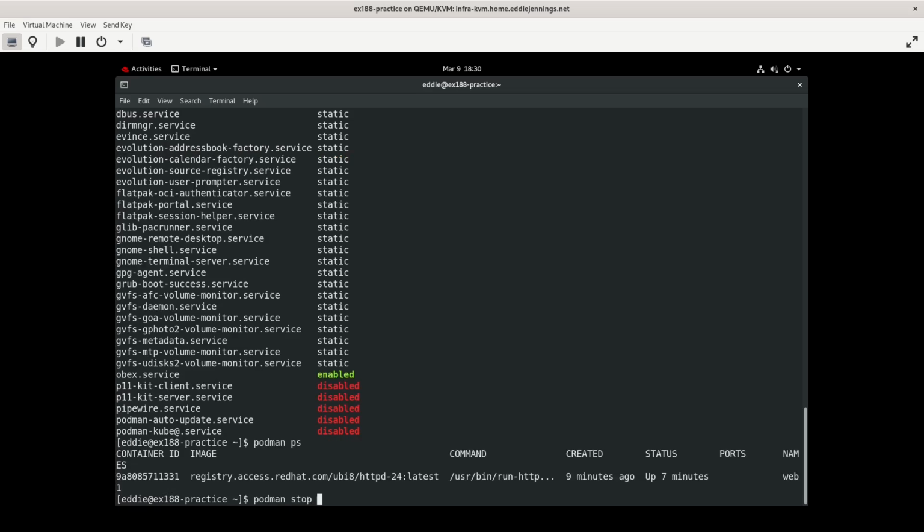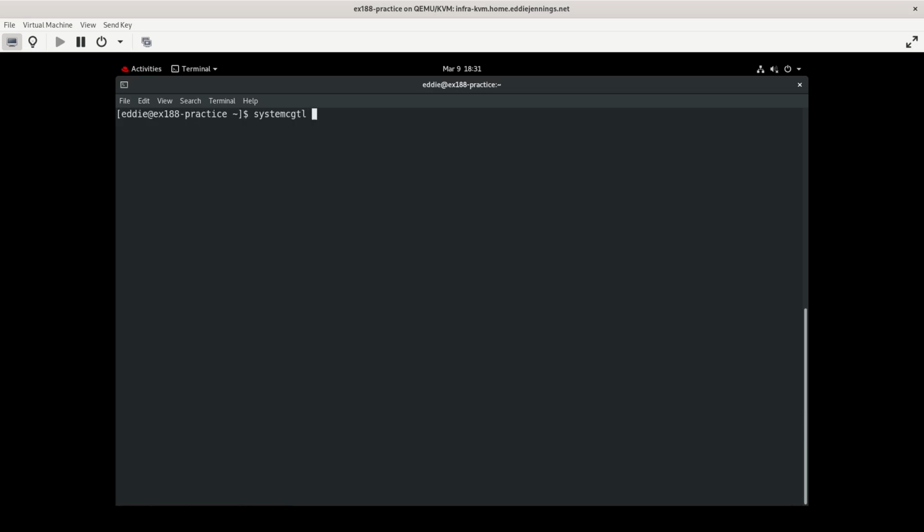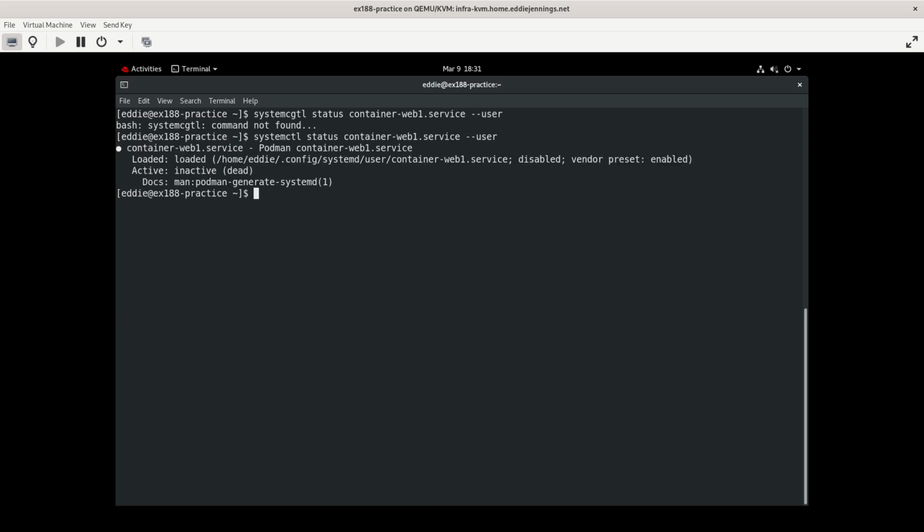So I'm going to stop this container because that is one gotcha. If you start a container with systemd, and I think if you have a container running and then try to start your systemd service of the container, systemd is going to flip out and say, nope, can't do that. So we have our systemd service. So systemctl status container-web1.service. And you always have to do --user with this because by default it's going to try to look at it system-wide, not just in your user scope.